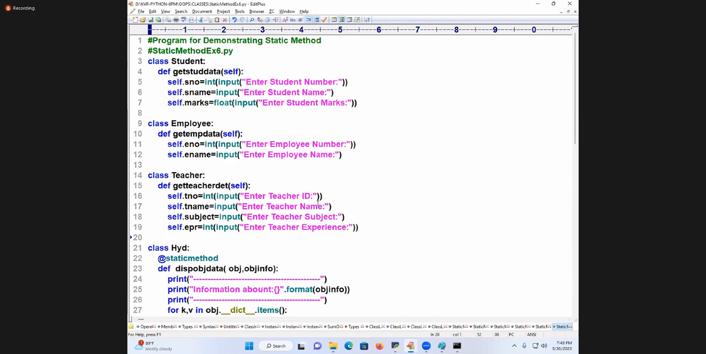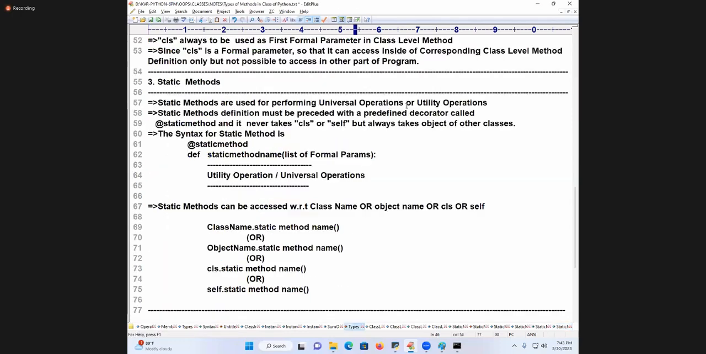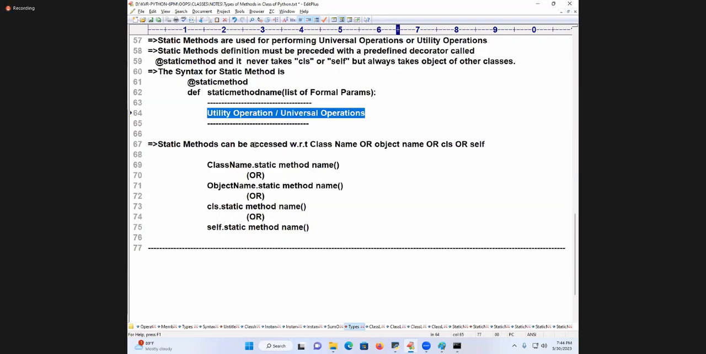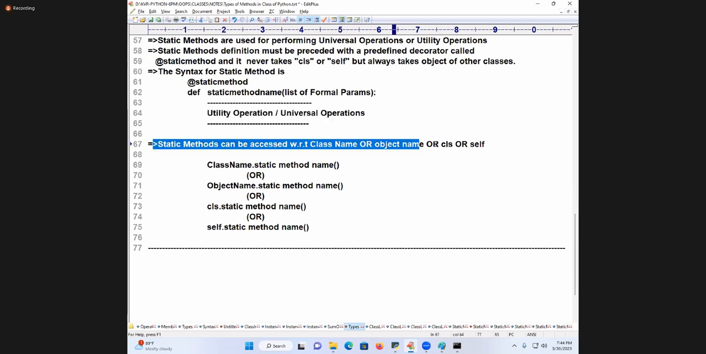Types of methods. Start. What method? Static methods. Static methods are used for performing universal operations or utility operations. Static method definitions must be preceded with a predefined decorator called @staticmethod, and it never takes self. It always takes objects of other classes: student object, teacher object, employee object. Syntax of @staticmethod: def static method name, list of formal parameters, one S object, E object as formal parameters. Utility operations. Static methods can be accessed with respect to class name, object name, cls, self.